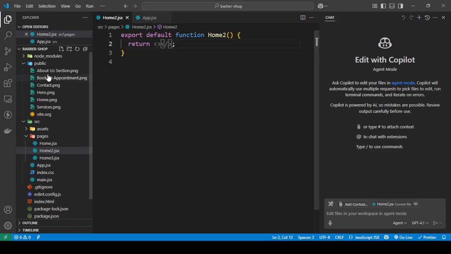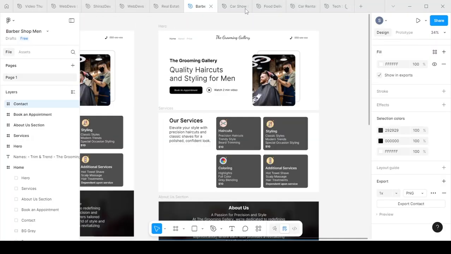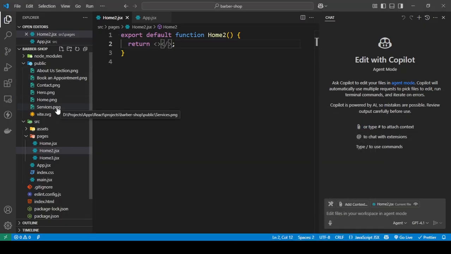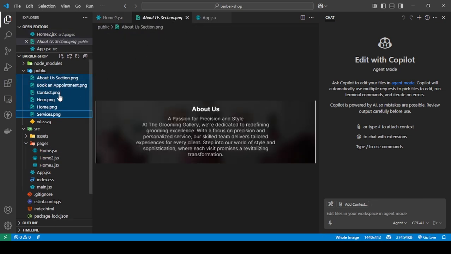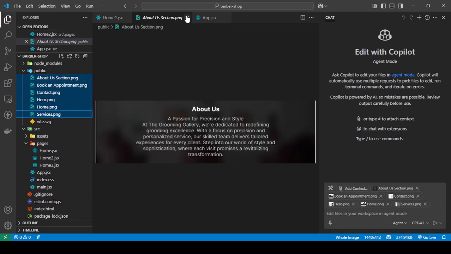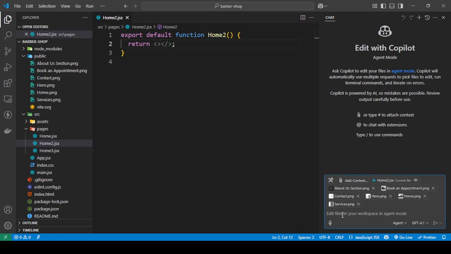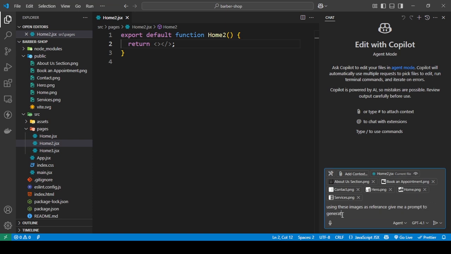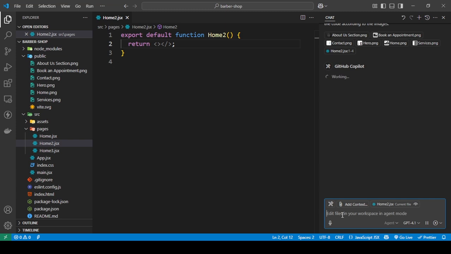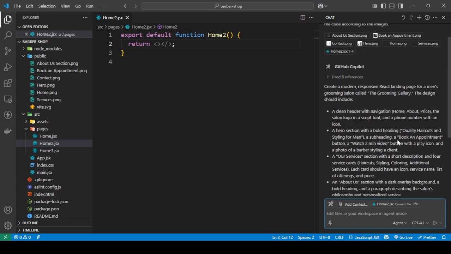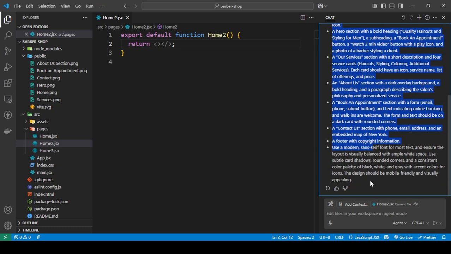So you have a blank project. In GitHub Copilot, I'm going to give it the images, and these images are basically all of these. So I'm going to give it all of my images. I'm going to close these, and I'm going to give it this prompt. Okay, so it's given me this prompt, and I'm just going to copy this and put this in.